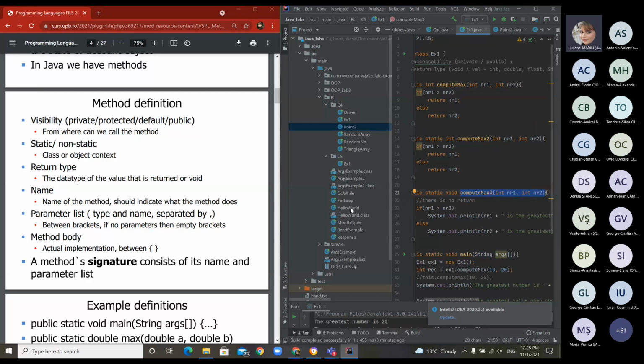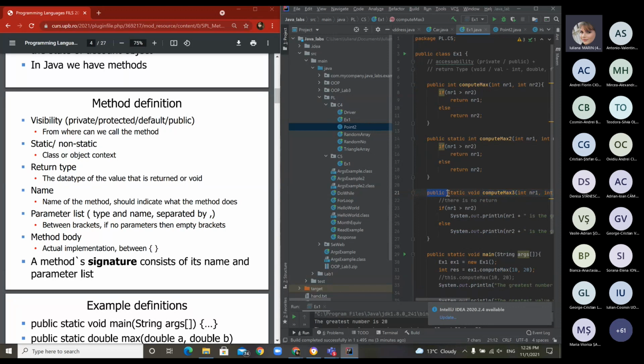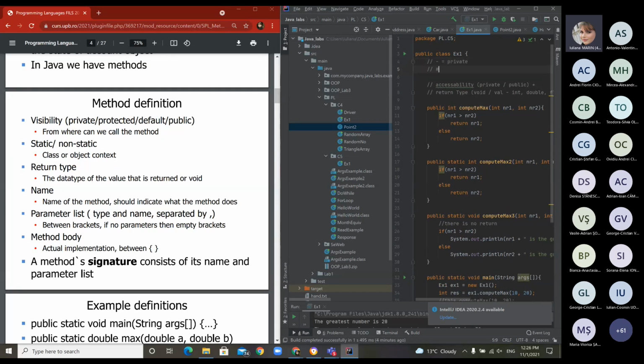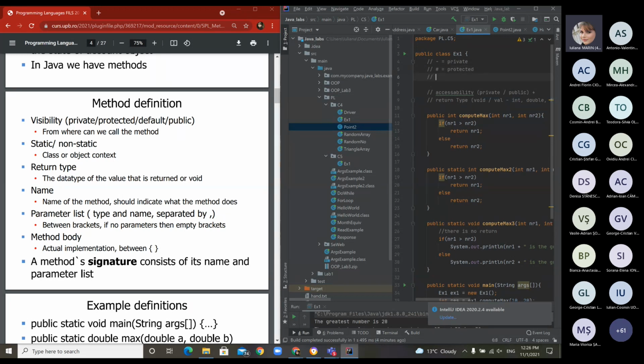Name and parameter list. And you define accessibility as follows: for private, you have the minus; protected is with a hashtag; default is just by itself without anything in front; or you can have it with public with this plus. So minus is for private, then you have protected, as well as the default without any accessibility, or plus as being public.